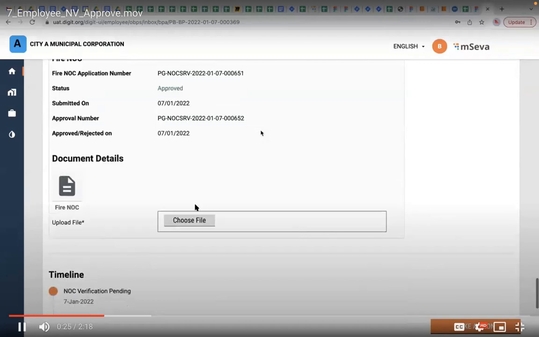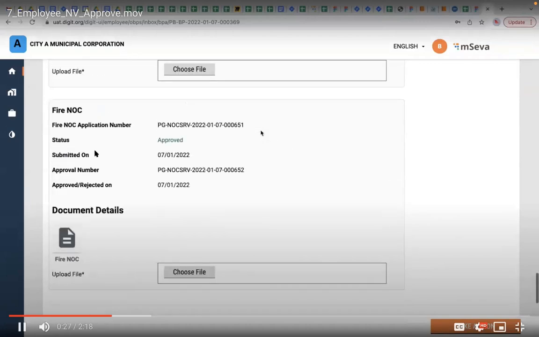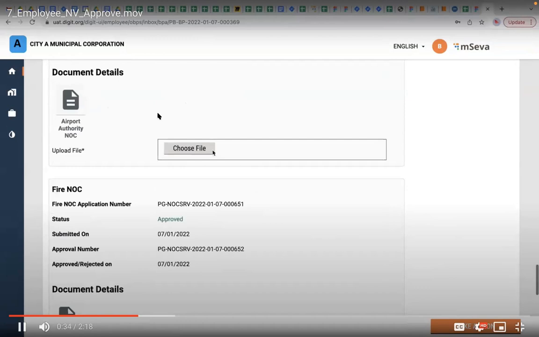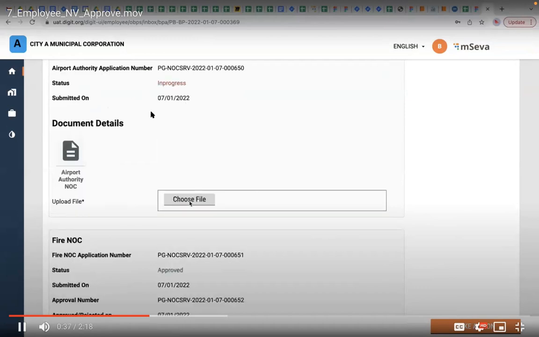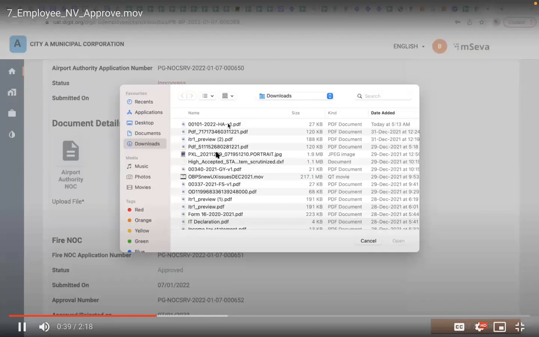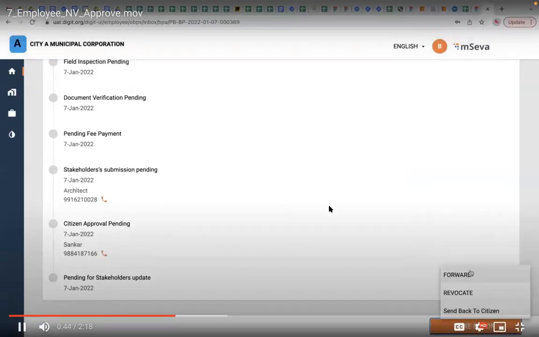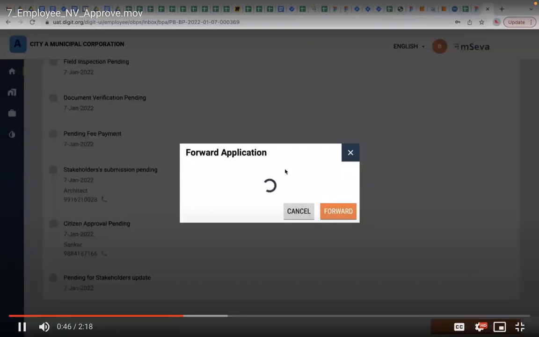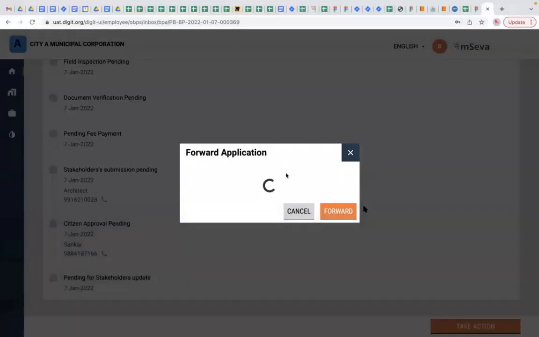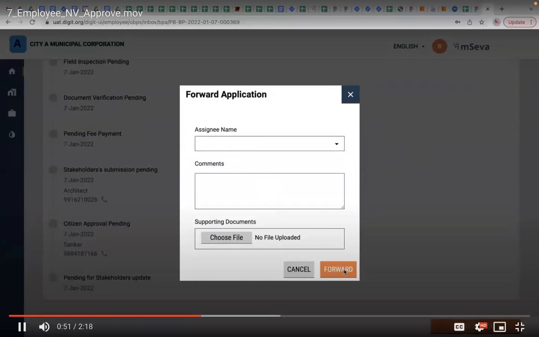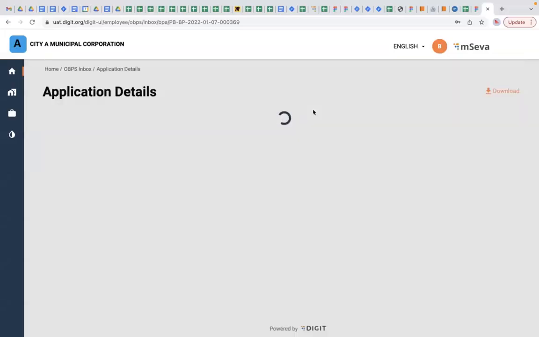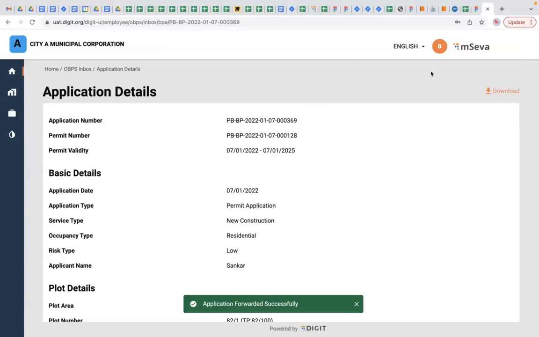And like I mentioned for the second option, the Airport NOC one, assume that this NOC verifier is processing it manually. So he or she got it approved manually and is uploading it here. And finally, if everything is okay, you forward it for the approval. So the application has been forwarded for the permit approval.